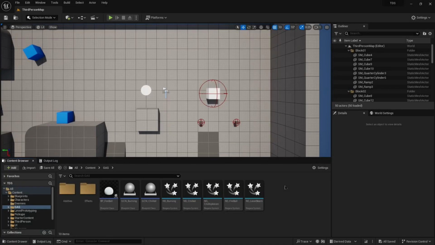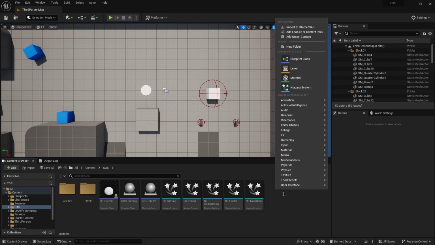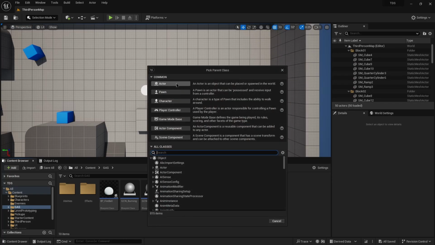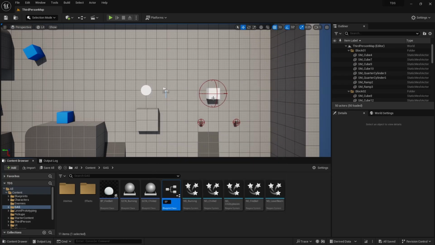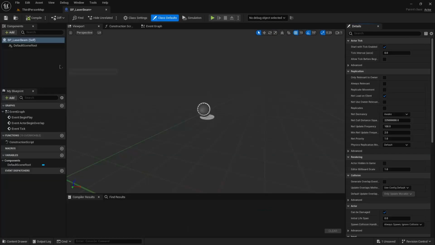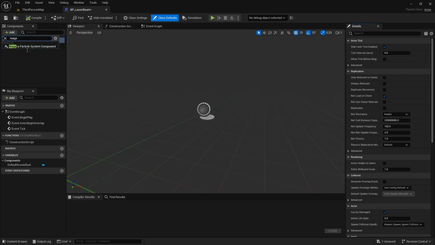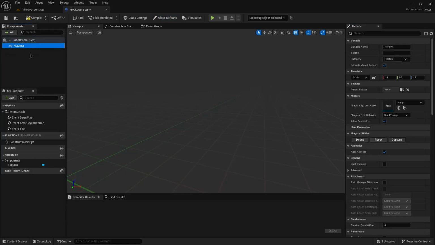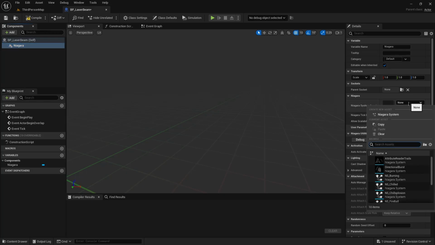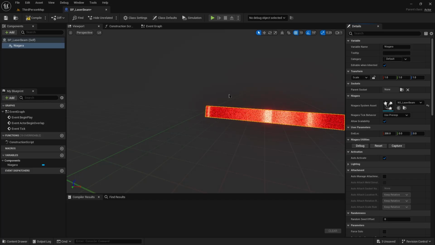Before we make changes to the laser beam gameplay ability, some of the changes are necessitating how we go about creating our Niagara system. The short of it is that we are now going to use an actor. I'm going to call this BP Laser Beam. And all this is a Niagara component. We'll make that the root. This will be our laser beam. And you can see it there.